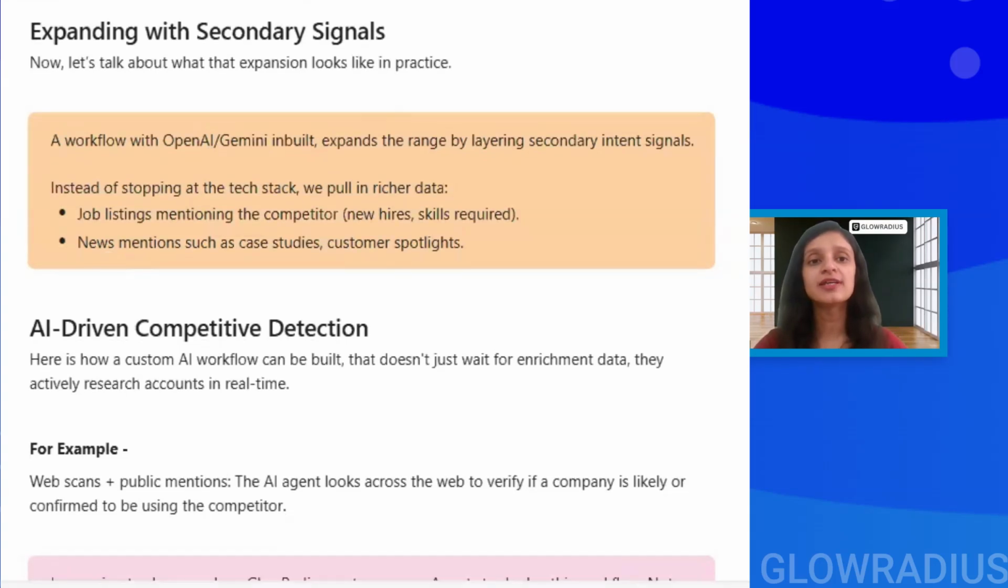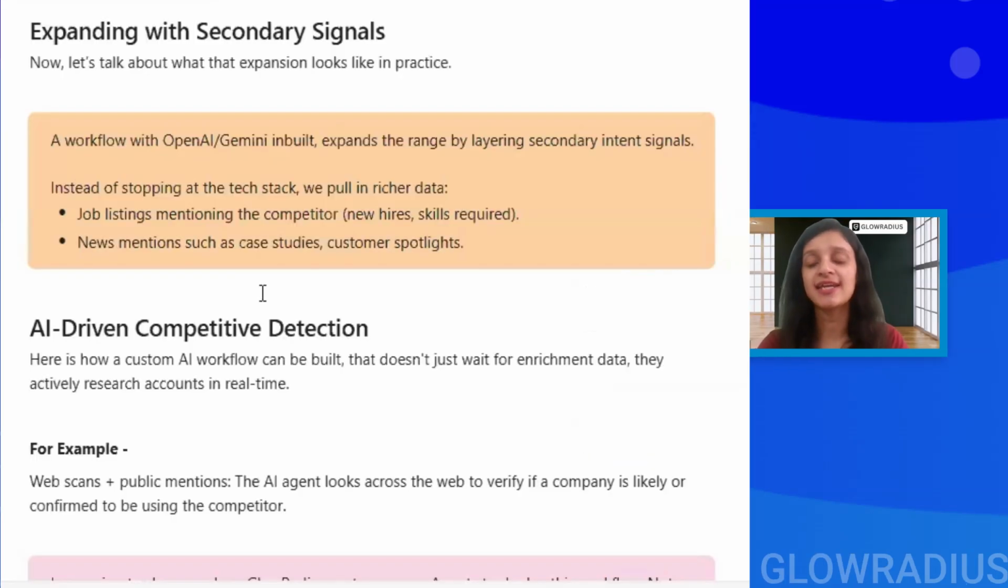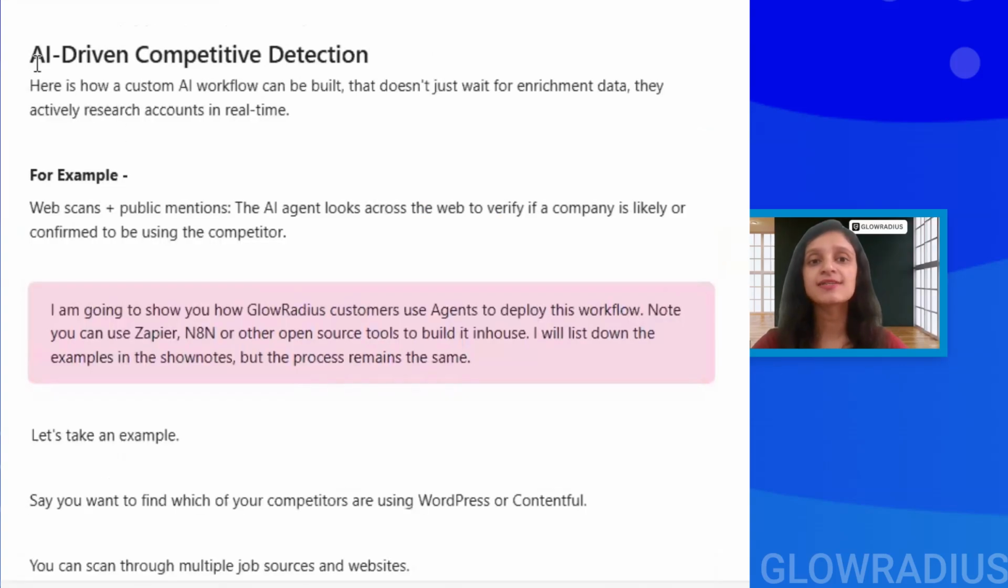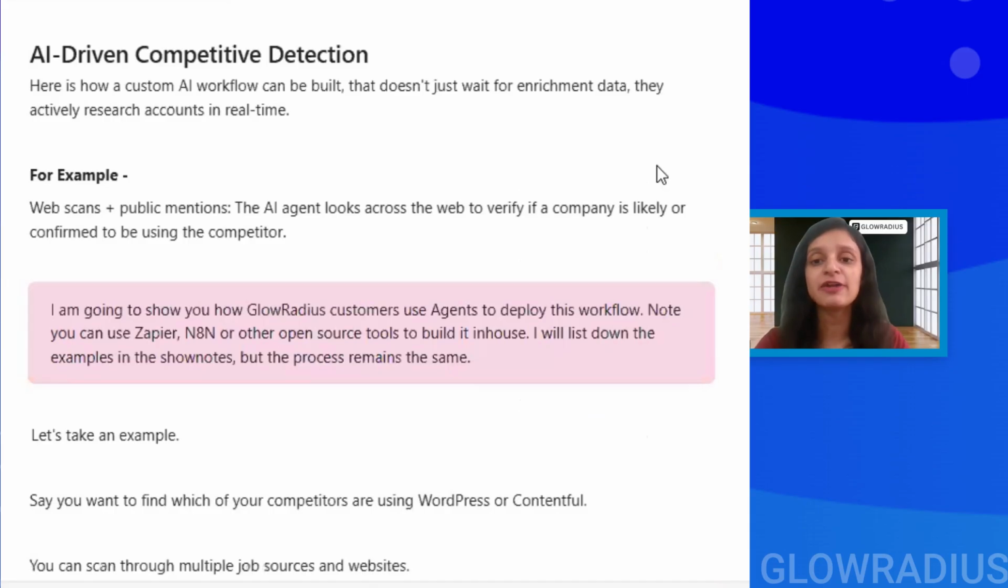A workflow with OpenAI or Gemini built in expands the range by layering secondary intent signals. Instead of stopping at the tech stack, we pull in richer data: job listings mentioning competitors, new hires, skills required, and news mentions such as case studies and customer spotlights. And here is how a custom AI workflow can be built that doesn't just wait for enrichment data, it actively researches accounts in real time.